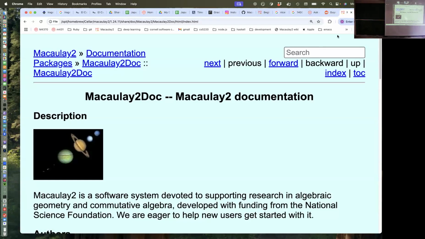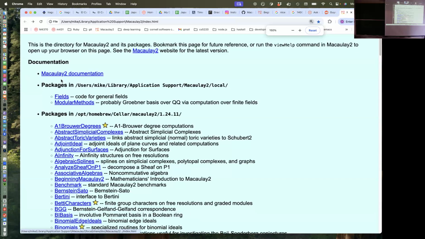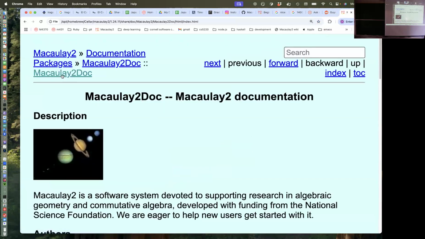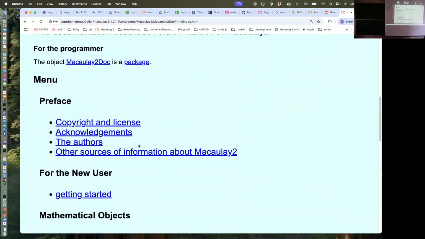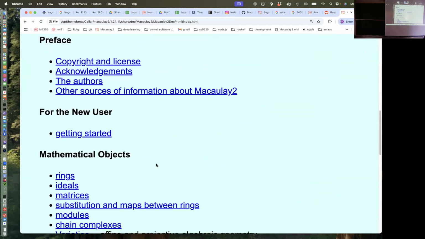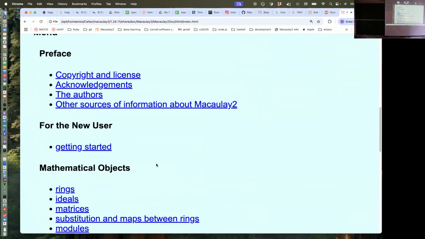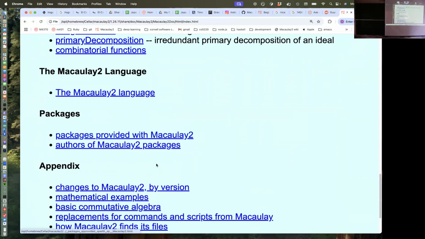Okay, so we're finally at the Macaulay 2 doc. Let me remind you how we got that. I pulled up view help, and I see this page here. Let me make it a little larger, and I'm going to go to Macaulay 2 documentation. And I get this. That email address is out of date for him. But in any case, we have all this stuff for the new user getting started, but I would just go down to packages provided with Macaulay 2.